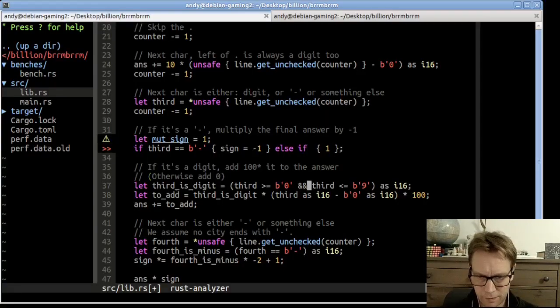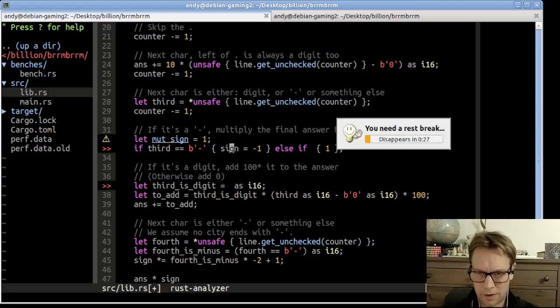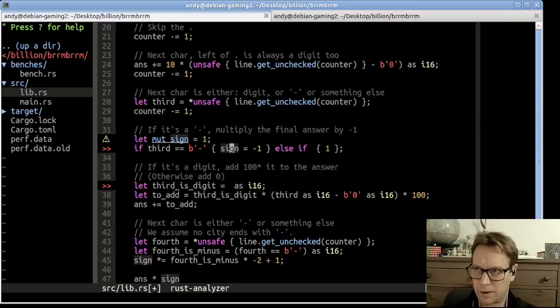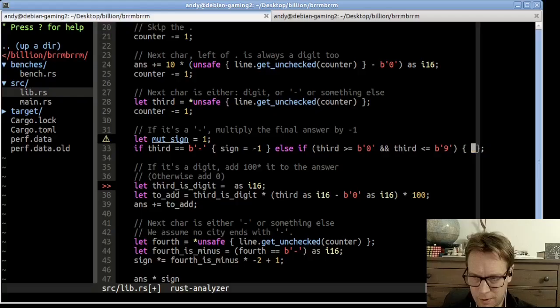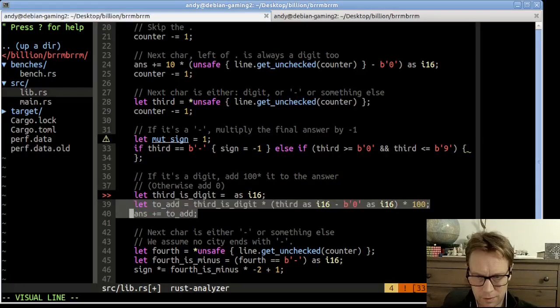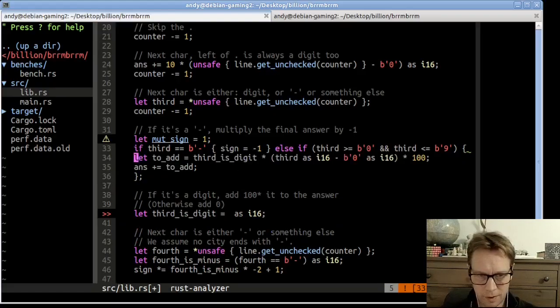else if this stuff, we don't need a rest break. Else if it's a digit, then we're going to add on to the answer. So I guess we can have all of this stuff in here. Not all of this stuff, but let's move it in and we'll fiddle with it. So it's going to be grab the thing as, we can just add, we can do this all in one.